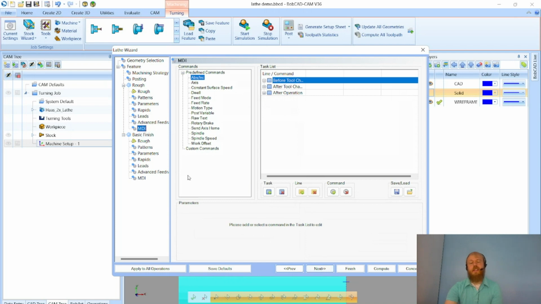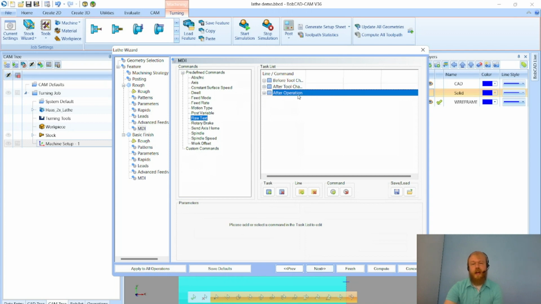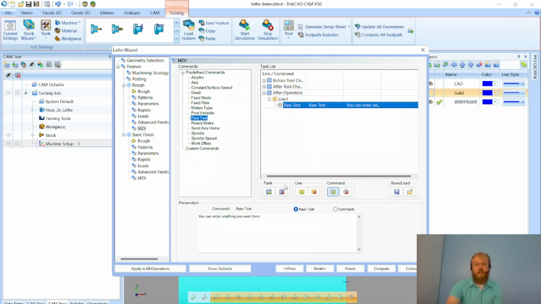I'll click on MDI, that stands for manual data input. It's a newer option here. If we wanted to add any various G or M codes before or after an operation, if I wanted to add a dwell time, set a different spindle speed, or create any raw text before or after an operation, I can click on raw text, click on after operation, and add that command in. You can see it creates a text box down here at the bottom. You can enter anything you want here.